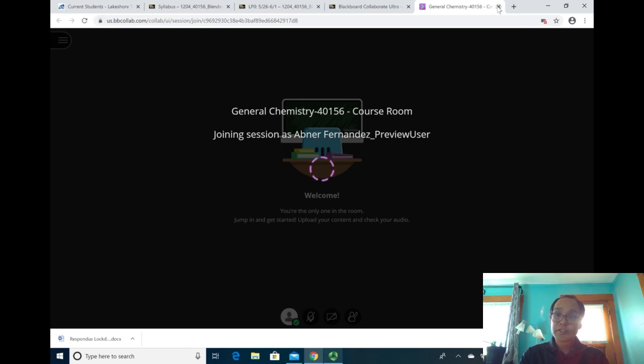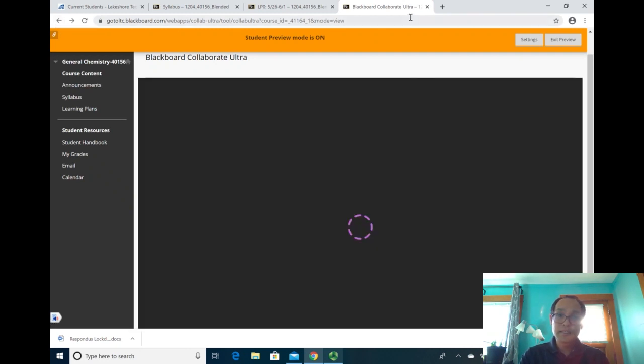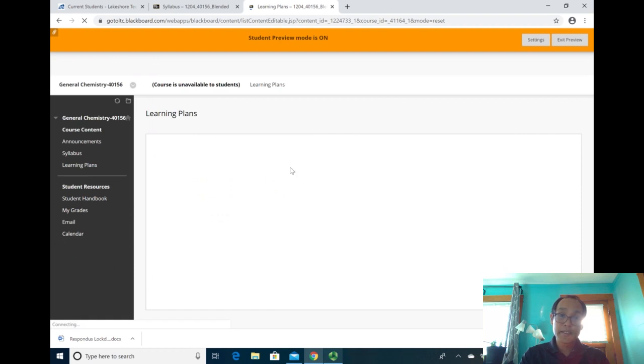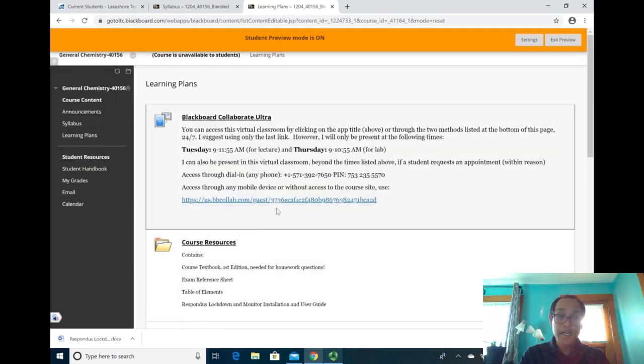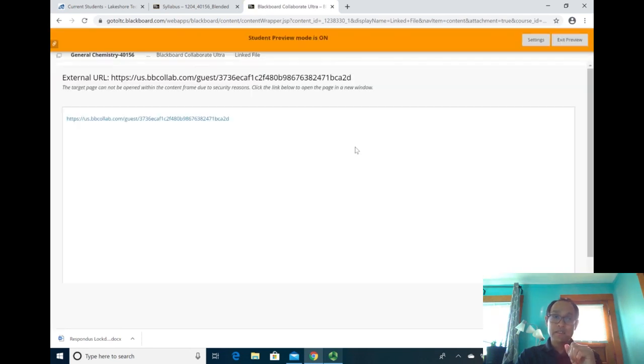The other way, actually the easiest way, is if I go back here and go to Blackboard Collaborate. I'm just going to exit that for a second. There's a hyperlink right down below, and this hyperlink is also in your syllabus. So you can just open up your syllabus, click on it, and it gets you to the same place. But I prefer clicking on it here.